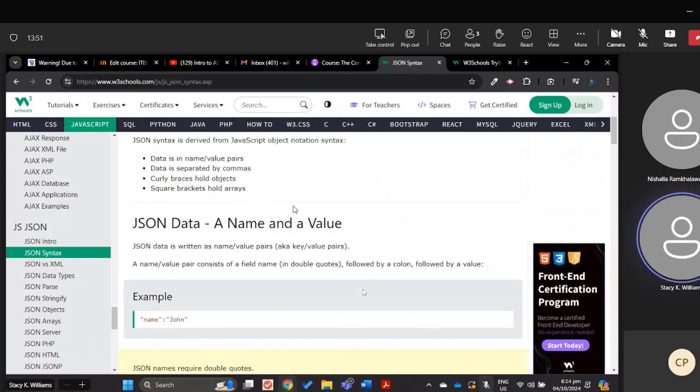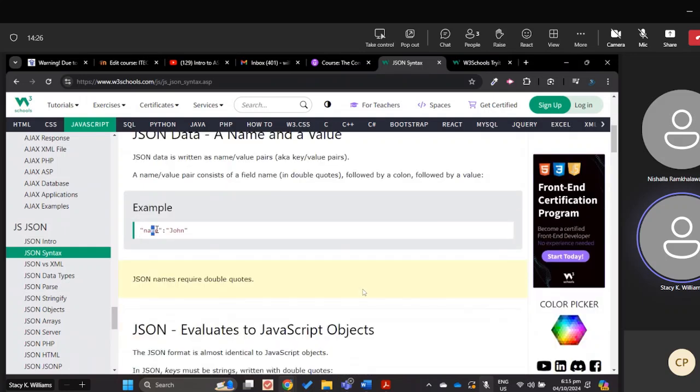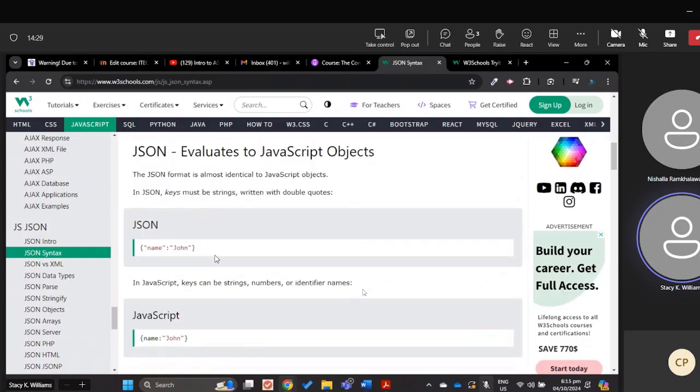When we say name value pair, JSON data is in name value pairs, aka key value pairs. A name value pair consists of a field name in double quotes, followed by a colon, followed by the value. So here the name, colon, John, and John would be the value. This is the key, name, and John would be the value. JSON names require double quotes, right? So you always need to put double quotes for JSON names. The first argument must be in double quotes.